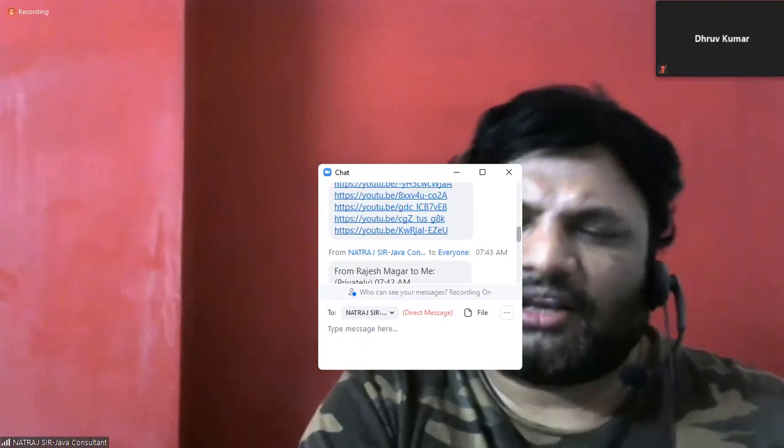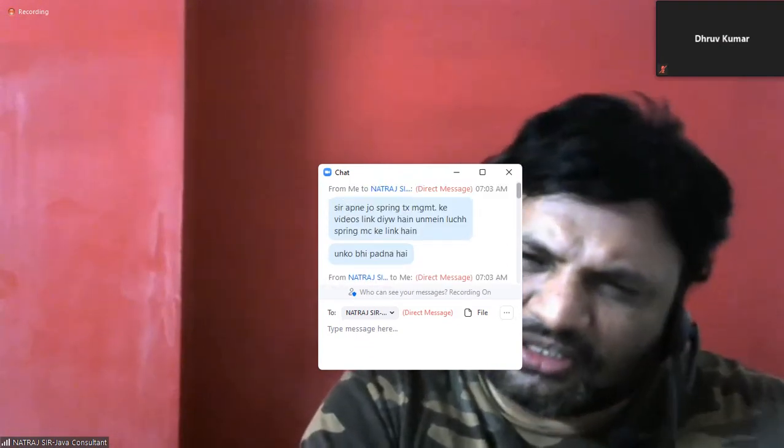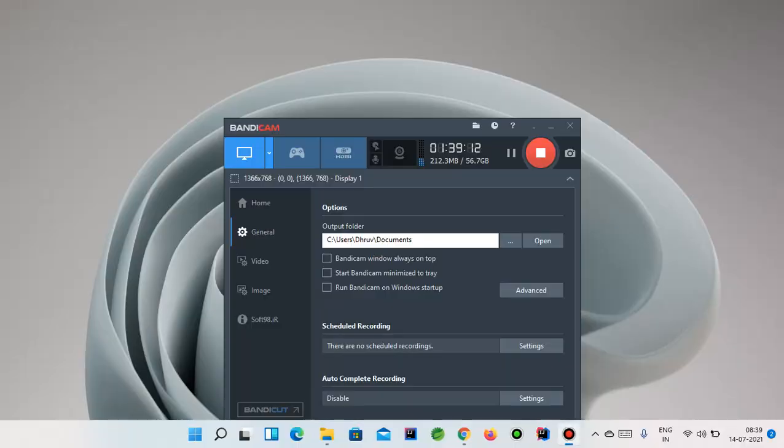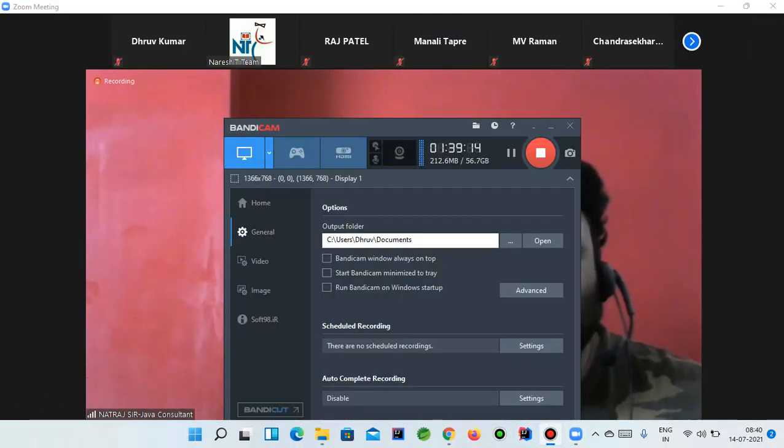Right. Dynamic projections also deal with multiple interfaces. But those interfaces will have a relationship, nothing else. Don't think much about dynamic projections.